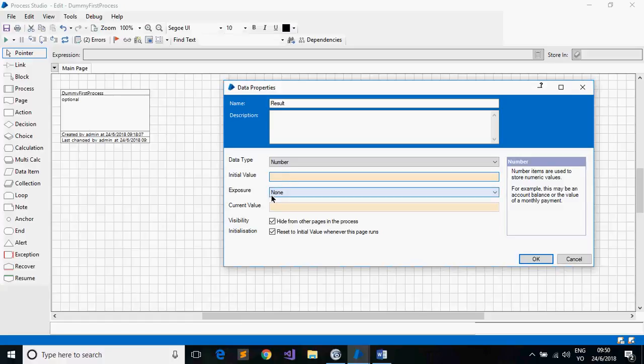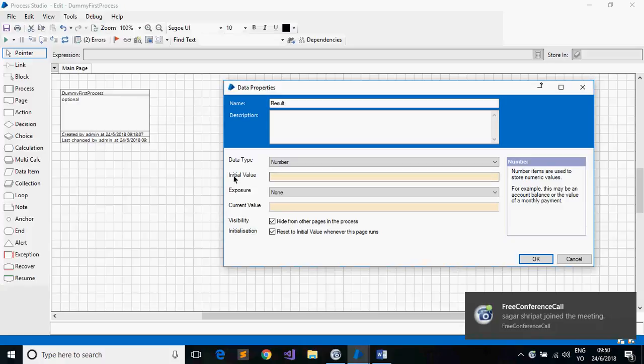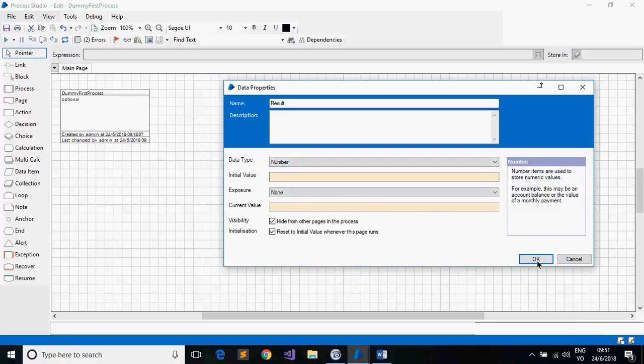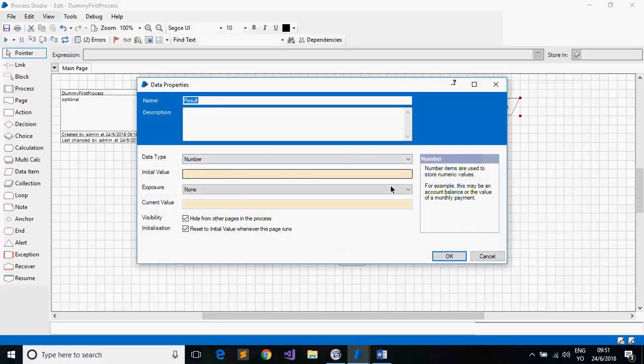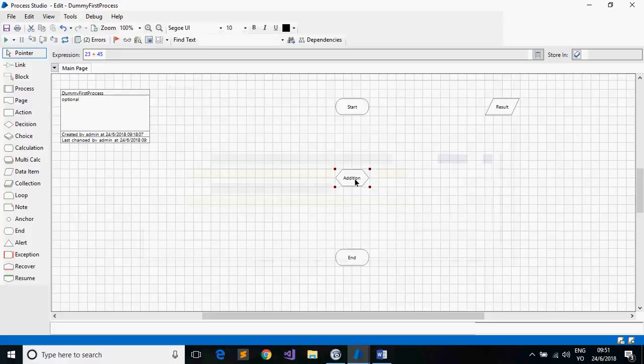And initial value we don't have anything. Exposure also we don't have anything. These things we'll be discussing later on. Exposure, current value, visibility, and all of that we'll talk about later. For now, let's stick with the very basic one and click OK. So result is a number data type. That is the only thing we have discussed here.